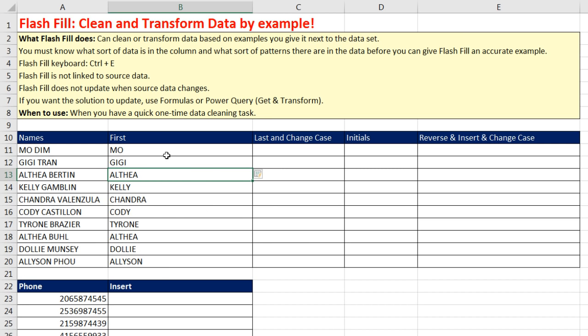Now, how does it do that? Microsoft calls it program by example. That means behind the scenes, as soon as we gave it an example, it built a little program to extract first name. Now, the reason that this worked so easily is because there was a simple pattern over here. A space separated the two words in every single instance.